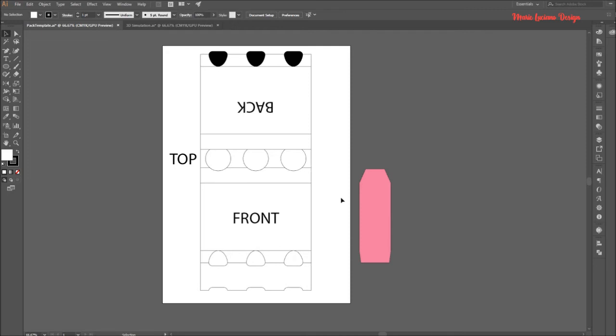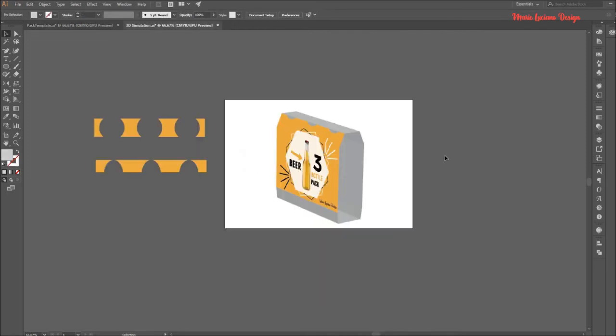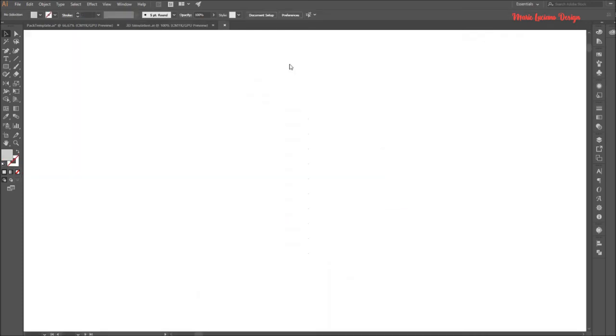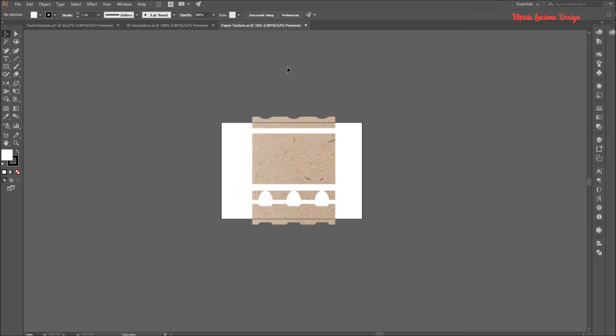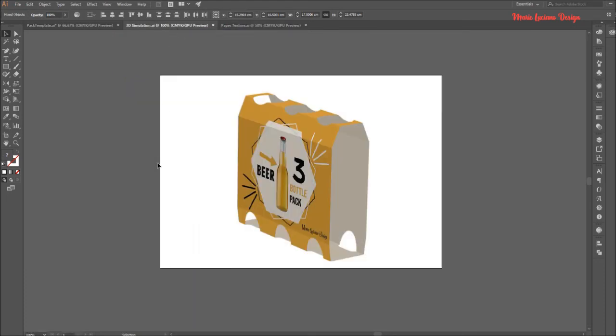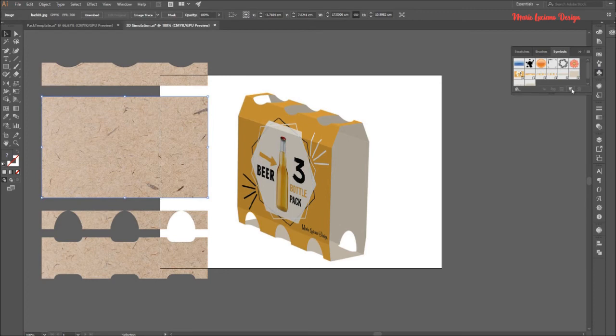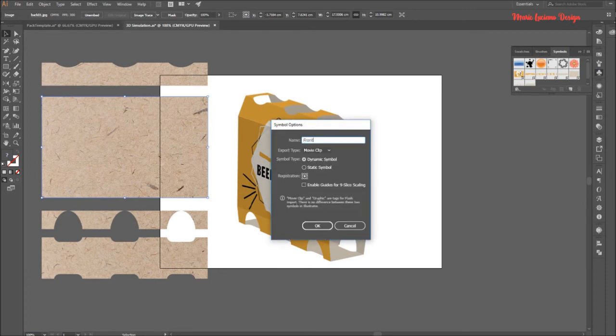Okay, so now I have the shape for the bottom. I have the shape for the back too because, as I said, it's exactly like the front. I'm going to select all of these shapes, and like I did before, I'm going to bring them to Photoshop and add the paper texture. I'm going to add the texture, save them each individually as JPEGs, and I'm going to import them into Illustrator just like we did before.